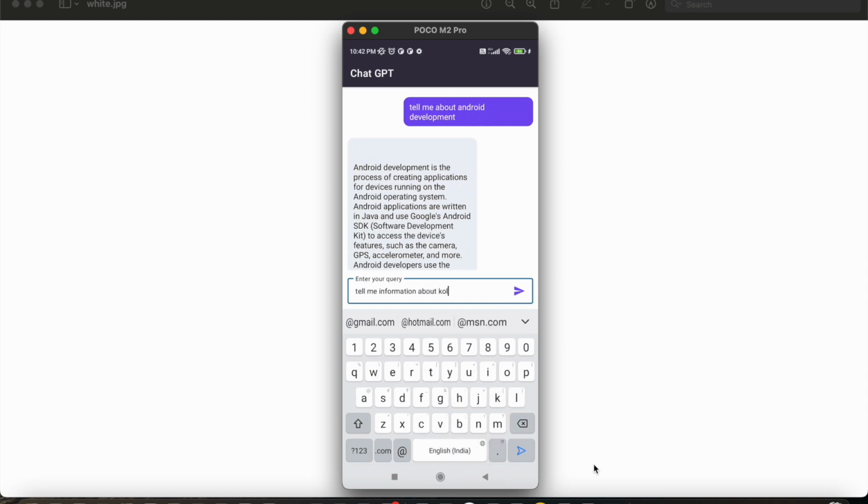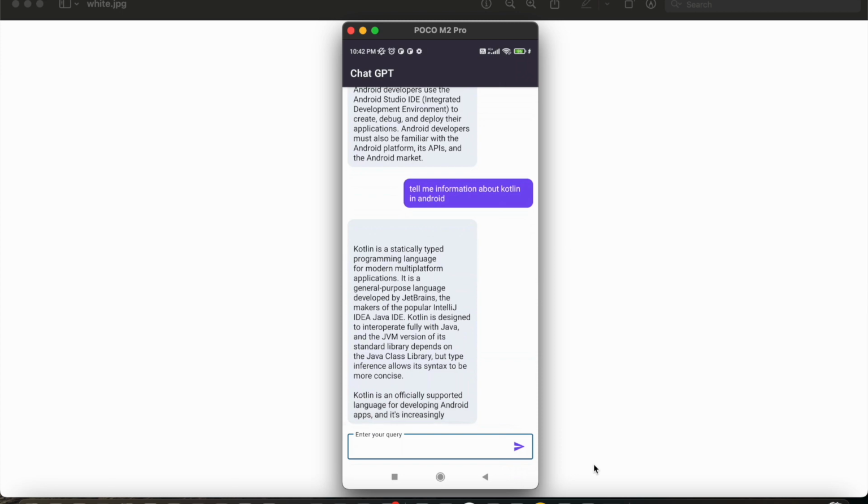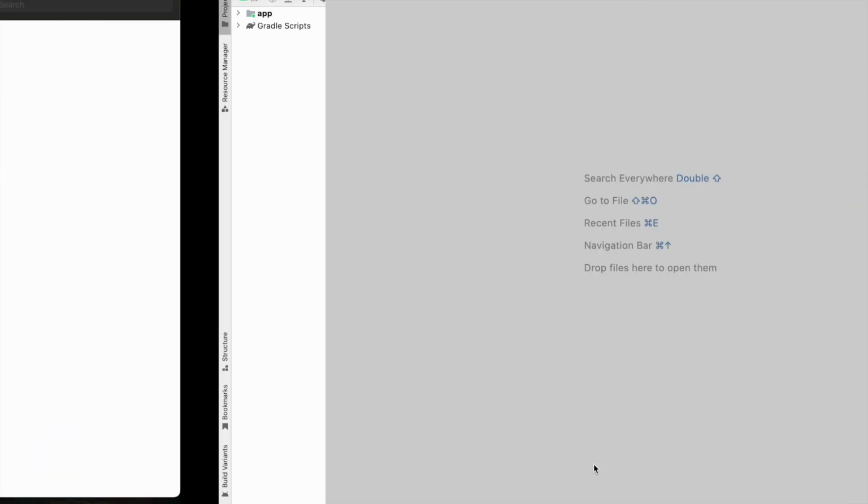Similarly, we will type, tell me information about Kotlin in Android. Similarly, it will give the information for the Kotlin programming language in Android. So in this way, we will be simply building a ChatGPT-like chatbot inside our Android application using Kotlin. Now let's move towards Android Studio for creating a new project.